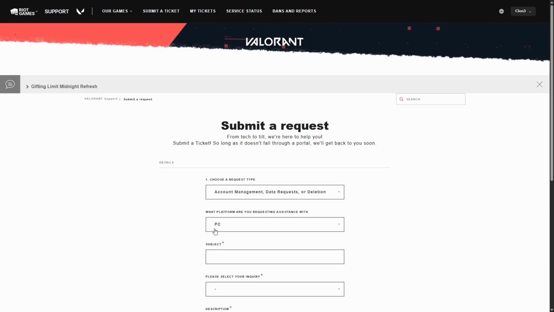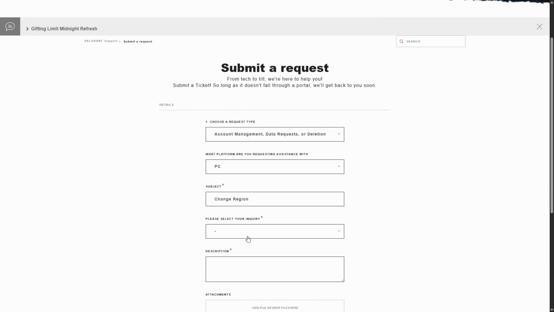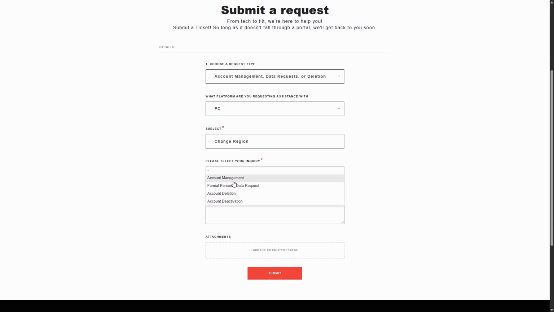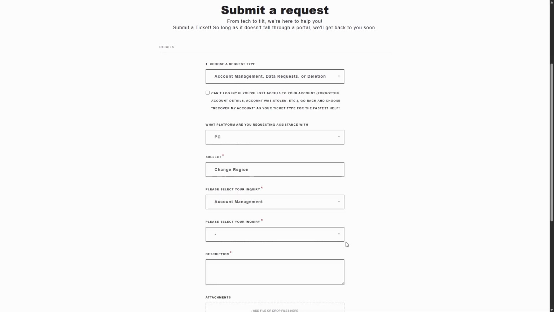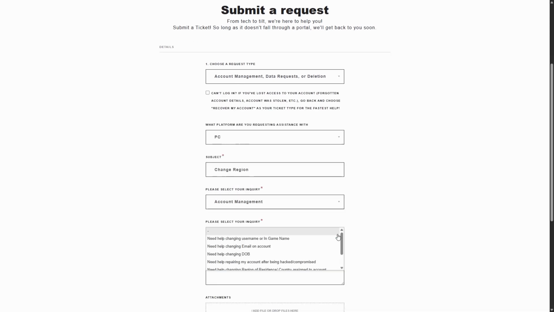And then you want to fill out this form. So fill out the platform that you're playing on. For us, it's PC. The subject, just make it that you need to change region, whatever. Then under inquiries, we need to put in account management so that here in the select your inquiry, we have the need help changing region option here.